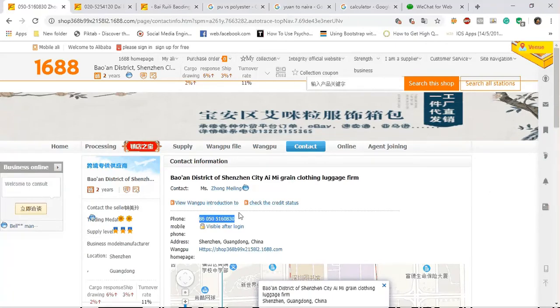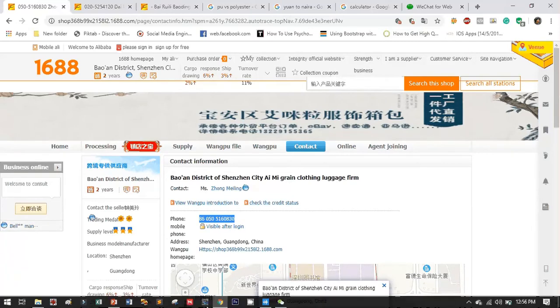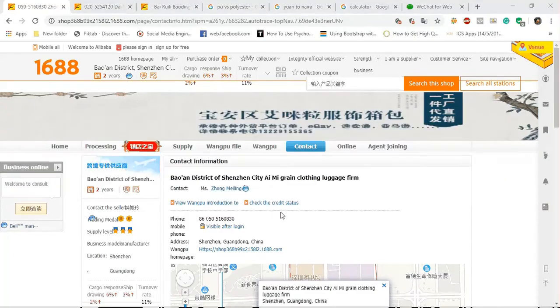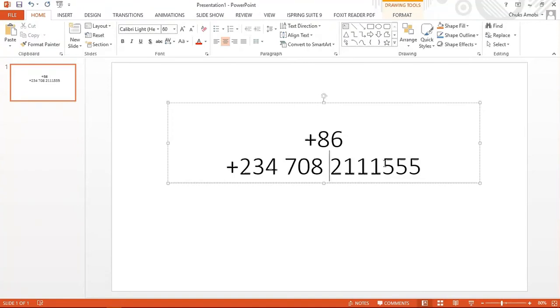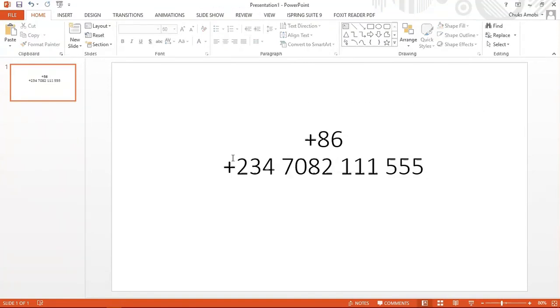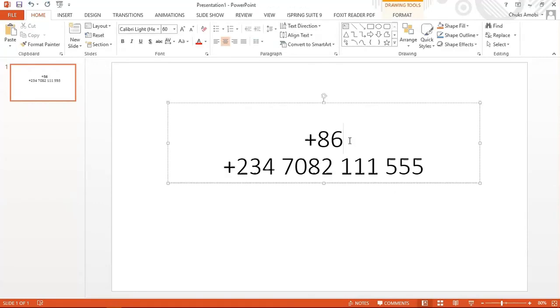Then let me show you how to save these phone numbers in your contact. Just like we have here, this 86 is the China dialing number, or what they call the dialing code. Just like we have 234, they now have 82111-555. This is the Nigeria dialing number. Just like we have here in Nigeria as our dialing number, this is the Chinese dialing number.